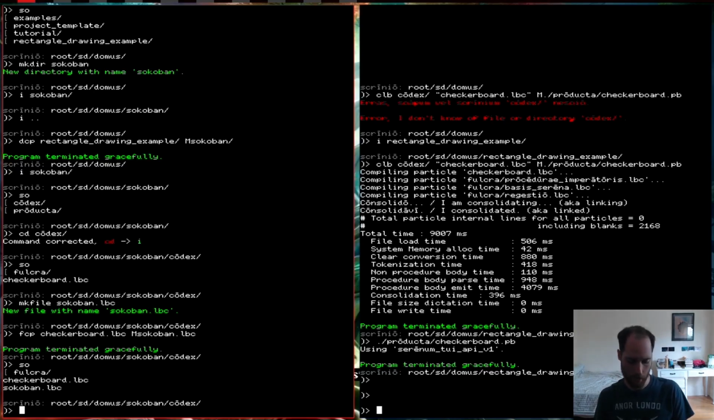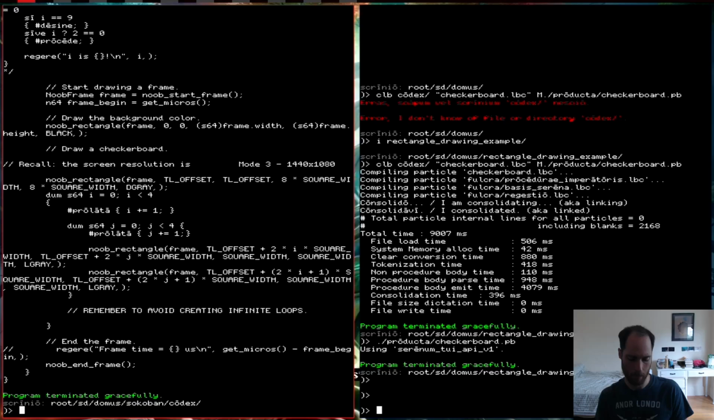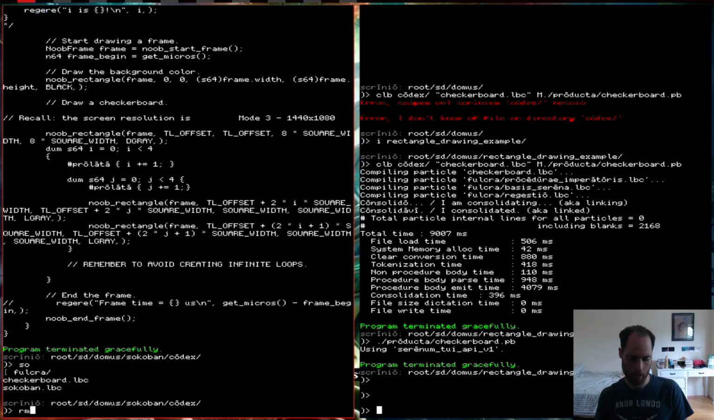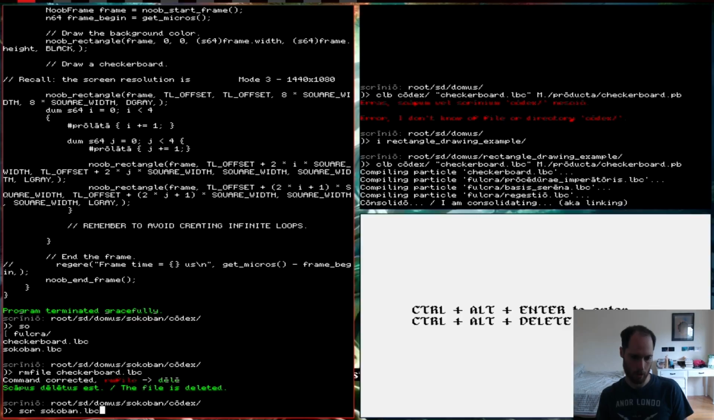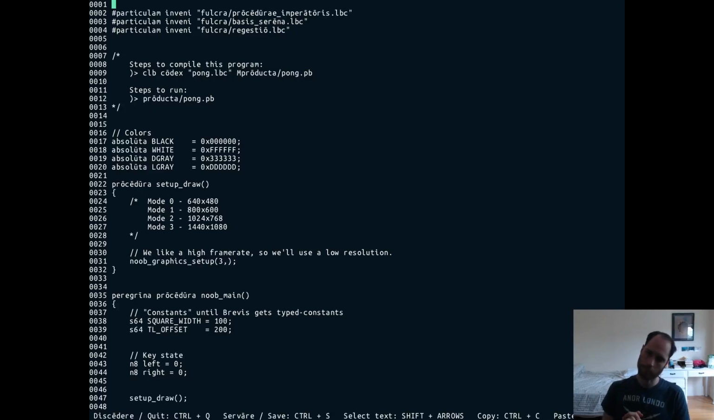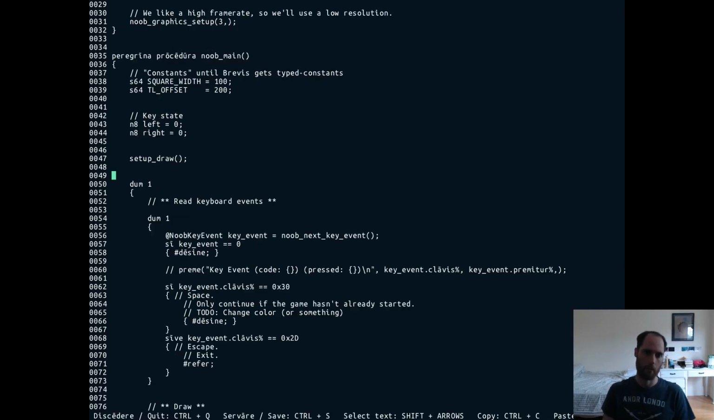Okay, so we want to do fund u Sokoban. Yeah, all of that's copied over. So now let's delete the checkerboard here. Okay, and then we can start editing this source code. So we want to do scriptor, this full screen.